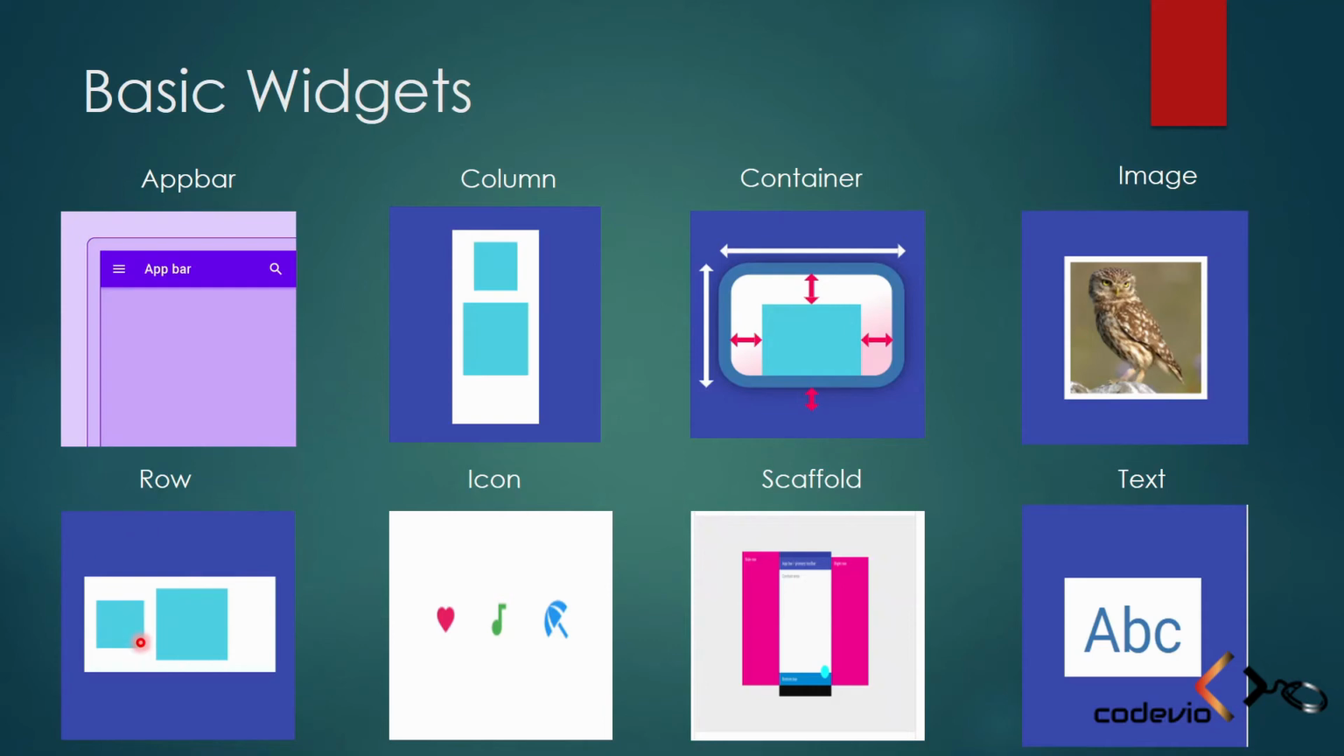When we need to arrange 2 widgets or 3 widgets or any number of widgets in a horizontal order, we can go for the row widget. It's just like the column is vertical, row is horizontal.